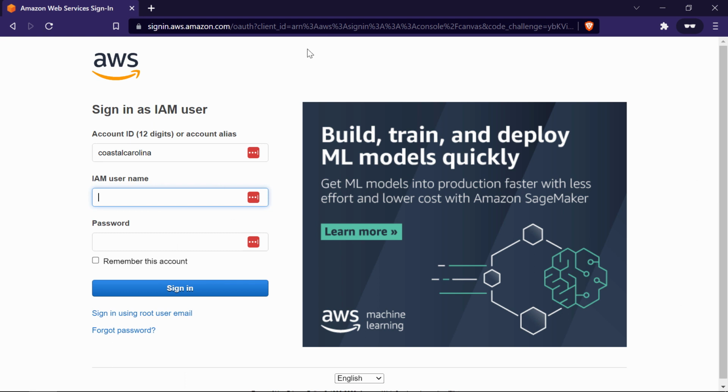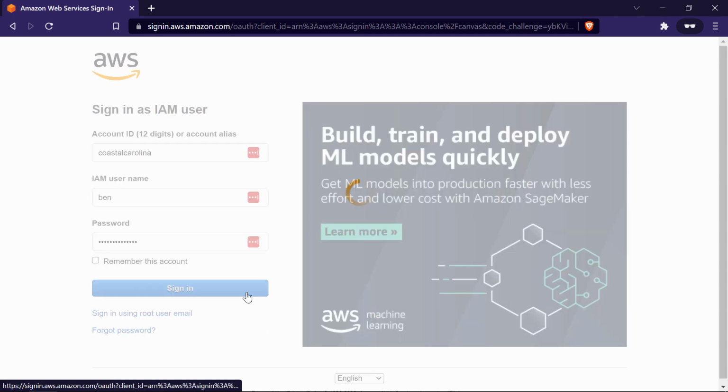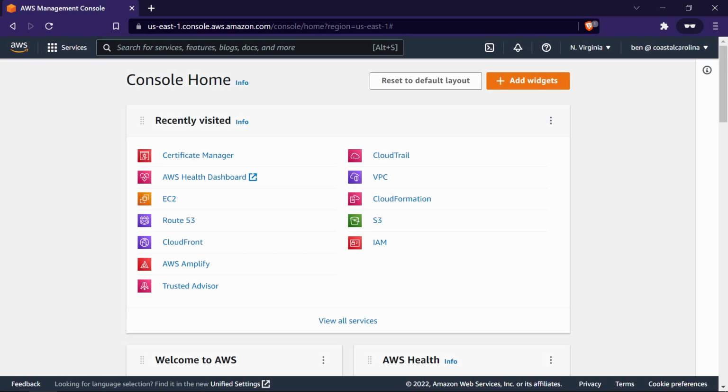Now here in the IAM username, I'm going to put Ben and then type in my password and then click Sign In. And voila, we are in.